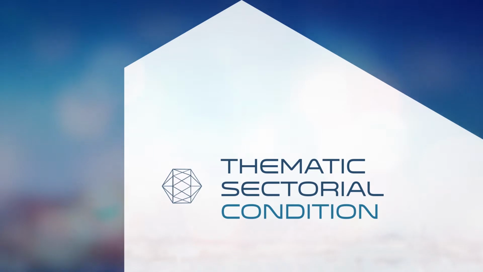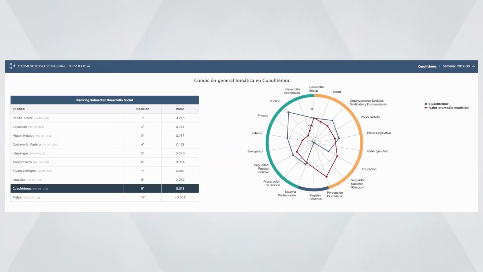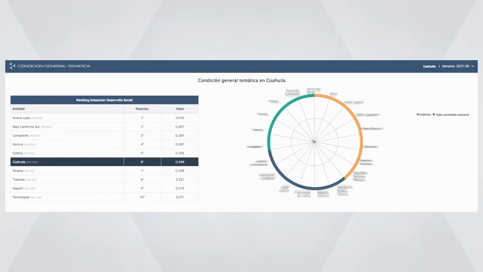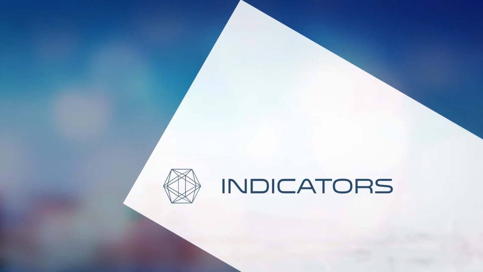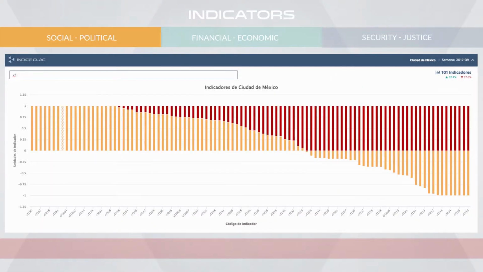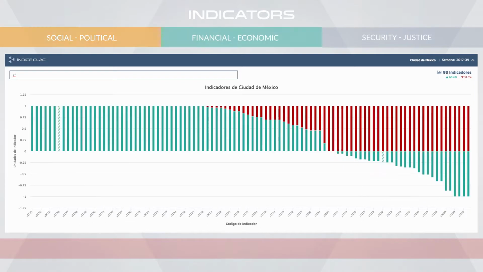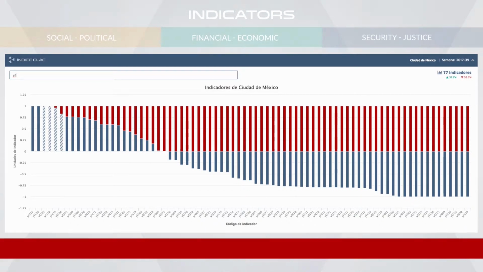For GLAC Index thematic study, the system shows the comparative graph between the entity indicators and the local, national, or international average. Vertical colored bars represent the indicators: yellow for social political sector, green for financial economic, blue for justice security. The red color represents the gap between the reference and studied indicator.